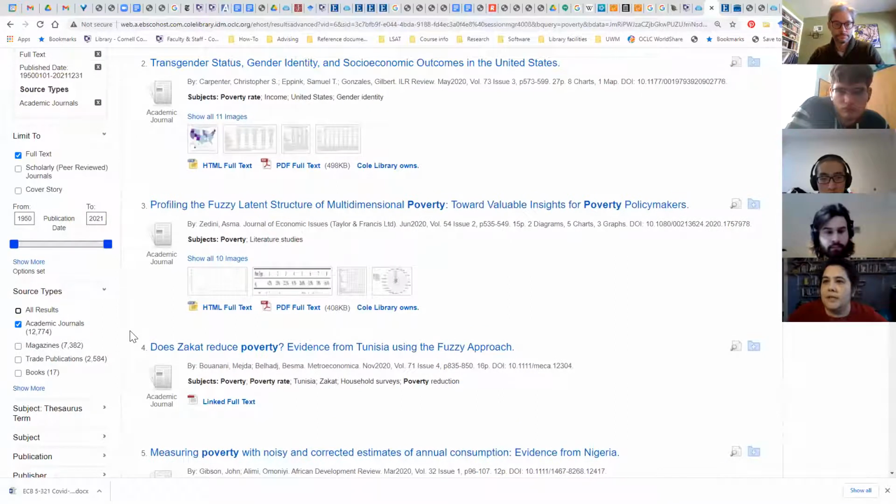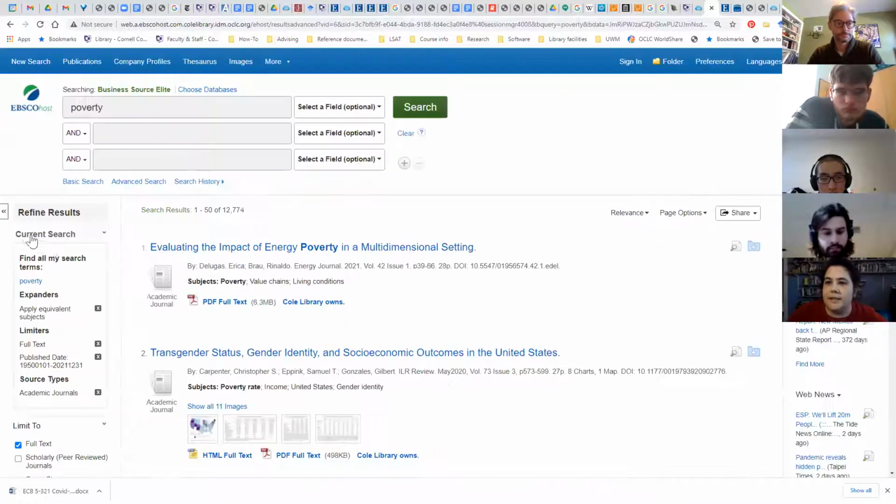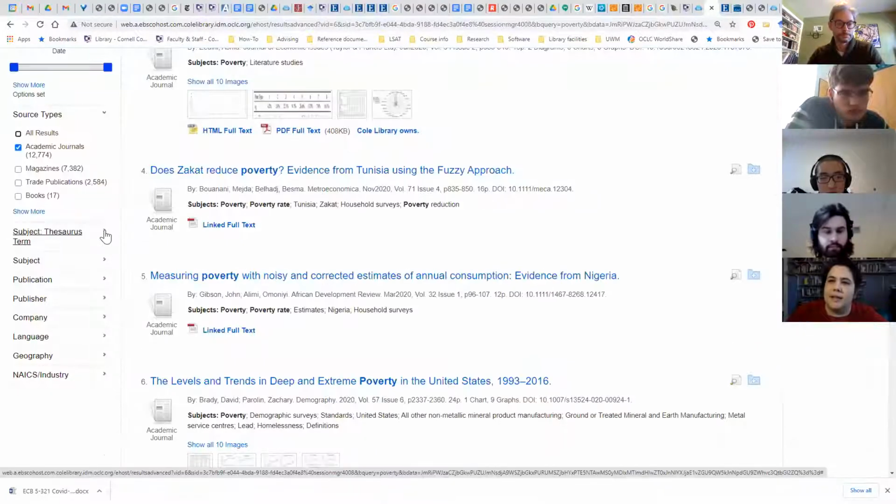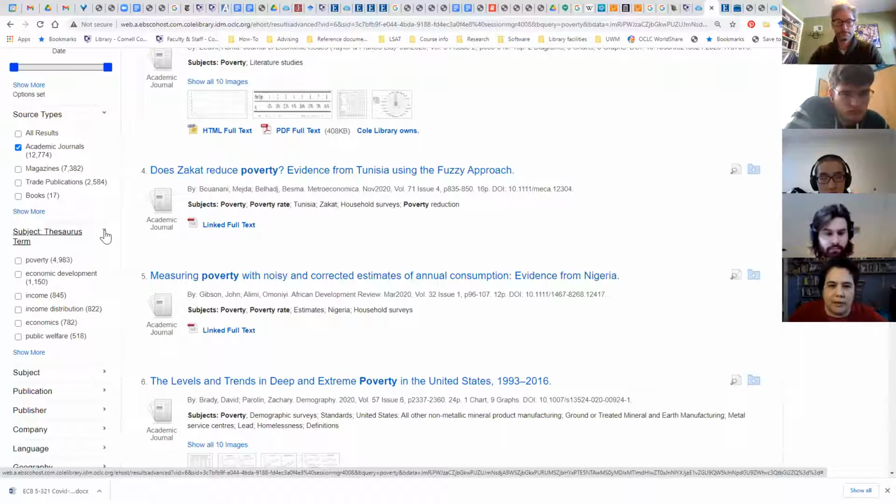And then the other piece over here that's really nice is this subject thesaurus term and subject. Do you all know what keywords are that are attached to articles sometimes? You'll read an abstract and then there's a list of words right under that are the keywords. Yeah, some of you are nodding. So Chase, what are keywords?